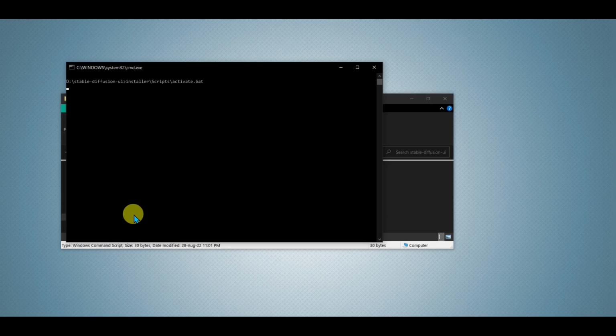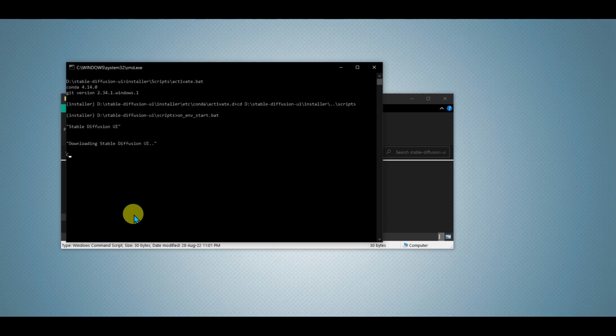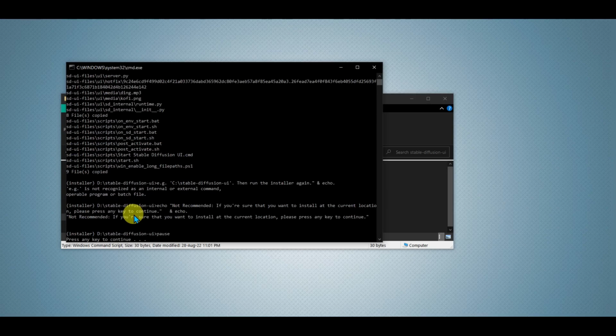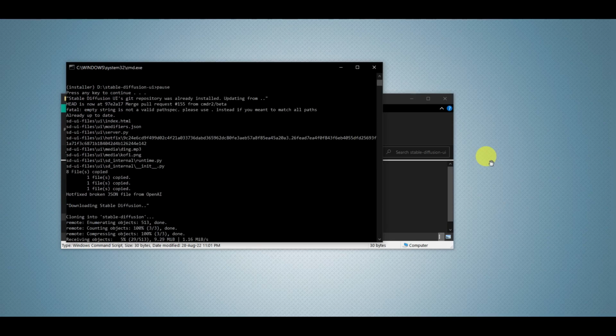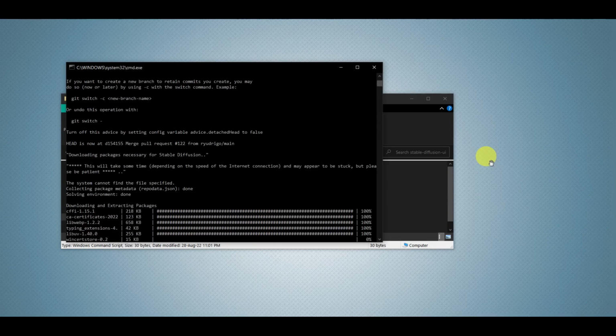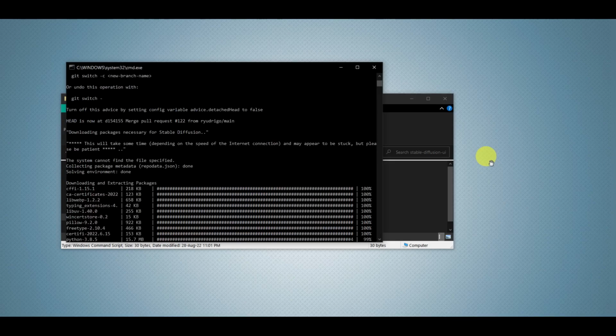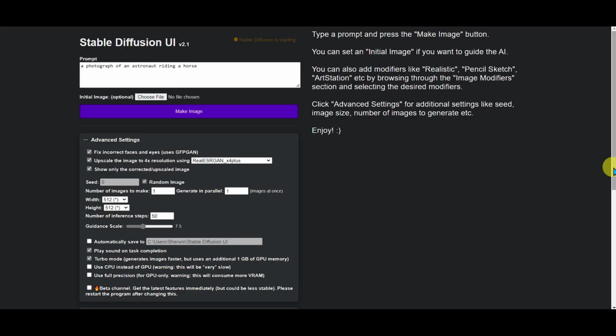Let's install it. Once you've run the file, after a few seconds, it will give you a warning to make sure that you have your folder in the right place. If you do, then simply press any key to continue. Otherwise, close the window and move your folder to the right place. It'll take a while to install depending on your internet speeds, so you'll need to be patient. When it's done, a browser window will open automatically.